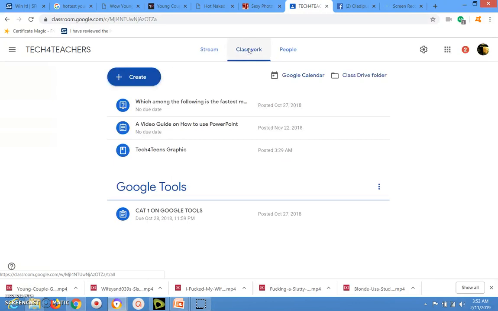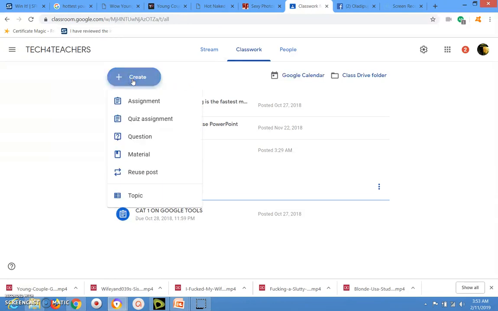Here you see Create. Let's click on it and see what happens. The question is, are you creating an assignment or a quiz? If you touch any of these, you'll see what they are all about. Material means you want to drop a material. For teachers, maybe you want to drop the lesson material for the children so that they can access it and go through it.